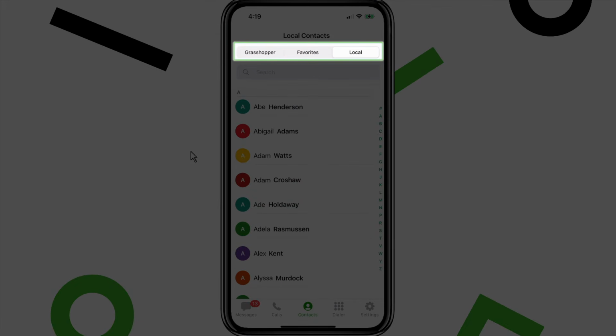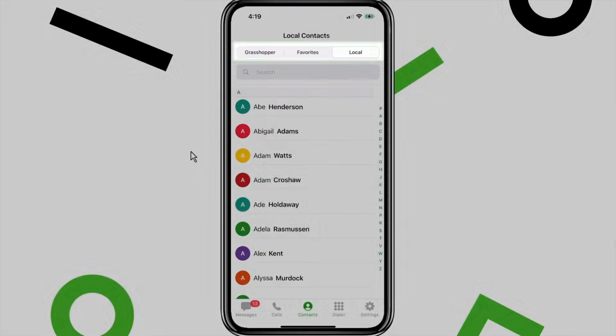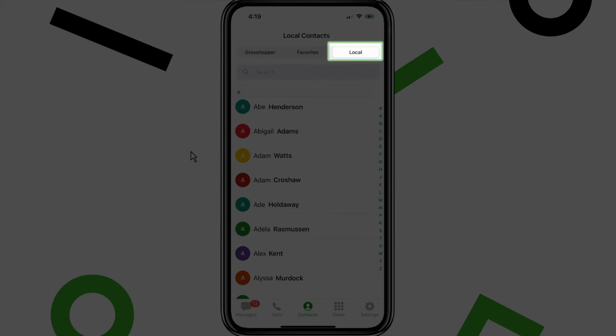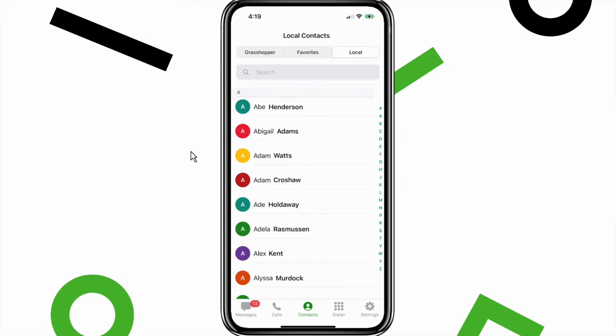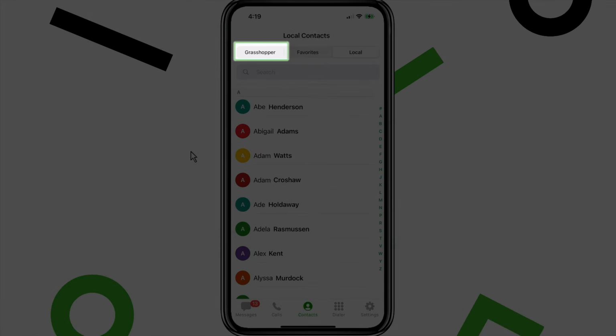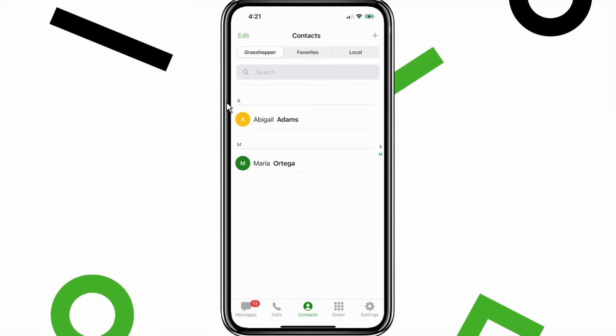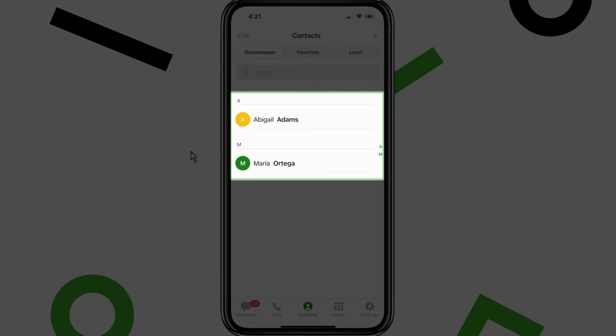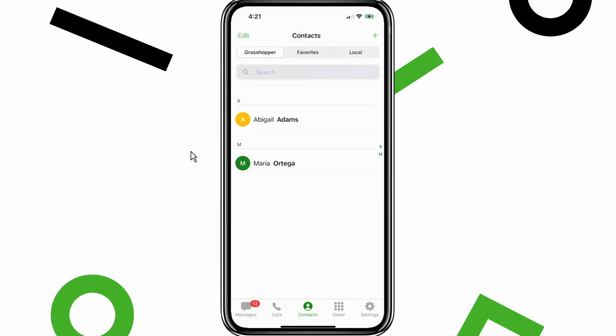Here are your contacts, and the tabs at the top help you quickly navigate among shared Grasshopper contacts, favorites, and local contacts from your personal phone. As you can see, all of your local phone contacts are shown when the Local tab is selected. Tap the Grasshopper tab. From the Grasshopper tab, you can see your shared business contacts. Here are the 2 contacts we previously imported a moment ago.